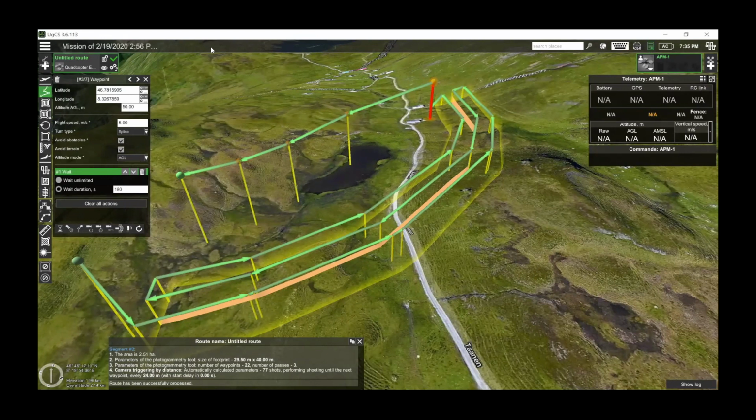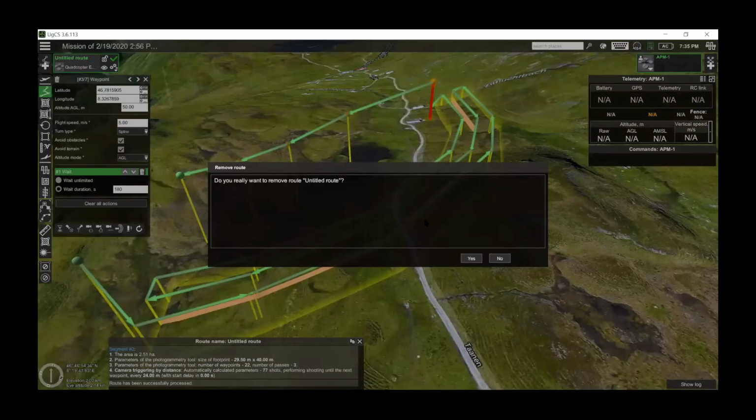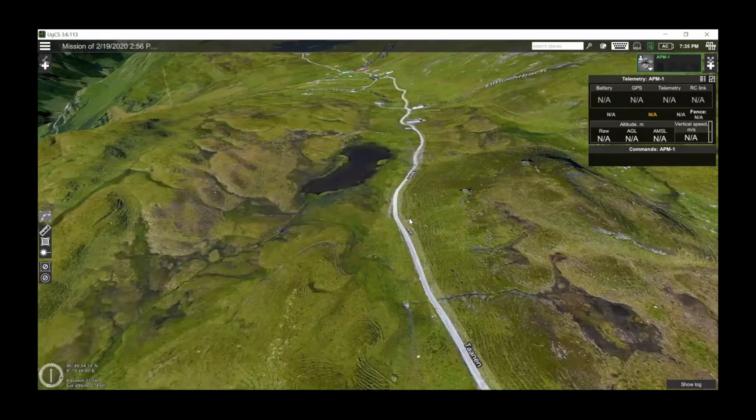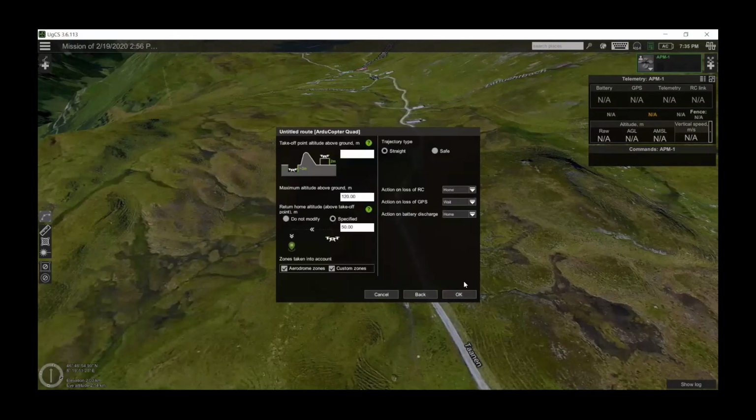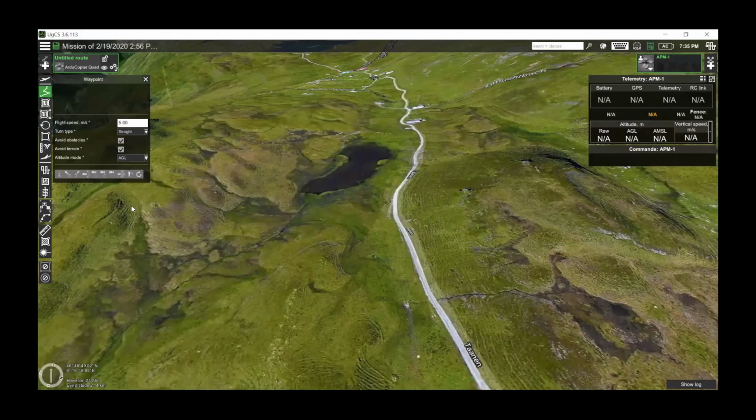So the next thing: the new features that will be implemented in UgCS version 3.6 include terrain following for Ardupilot drones based on the rangefinder. Ardupilot drones support rangefinders, some laser altimeters, basically, for a while already. Now we have implemented the support for this feature also in UgCS.